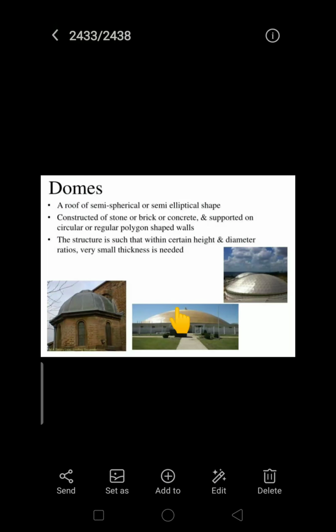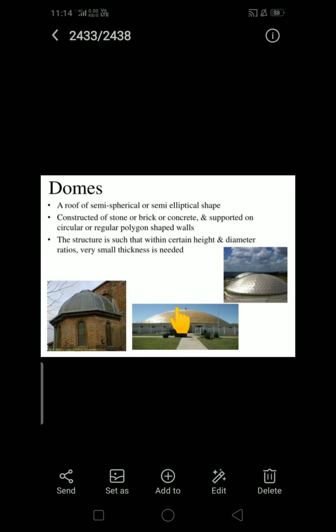Okay, the next one is the last one, domes. A roof of semi-spherical or semi-elliptical shape, constructed of stone or brick or concrete and supported on circular or rectangular polygon shaped walls. The structure is such that within certain height and diameter ratios, very small thickness is needed.